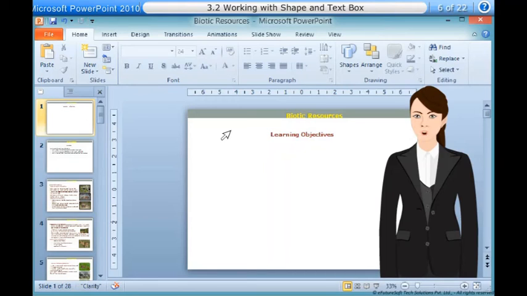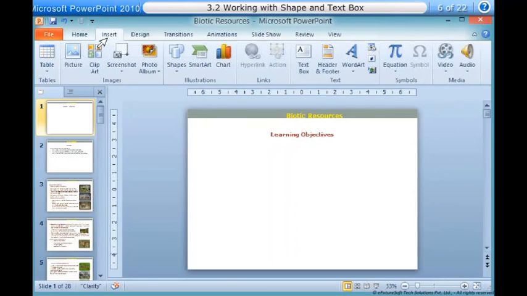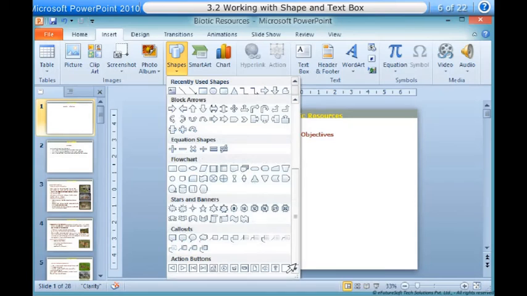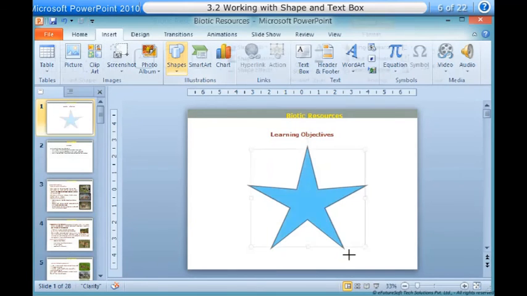To insert a shape: 1. Select the Insert tab. 2. Click the Shapes command. 3. Select a shape from the drop-down menu. 4. Click and drag the mouse until the shape is of the desired size. 5. Release the mouse button.